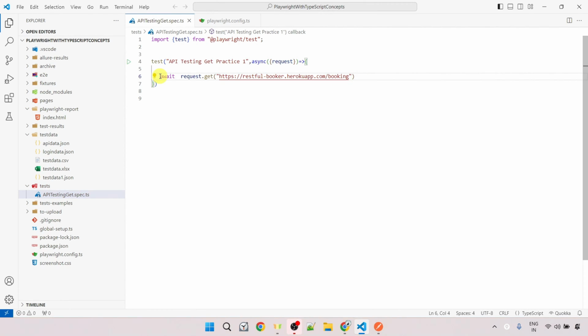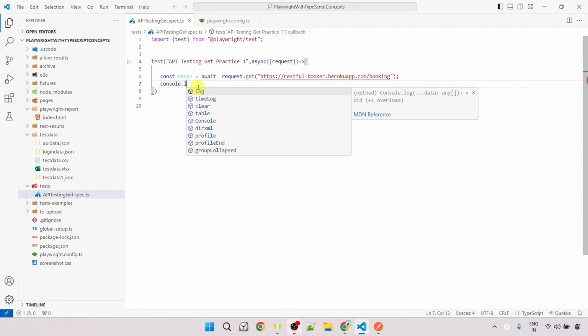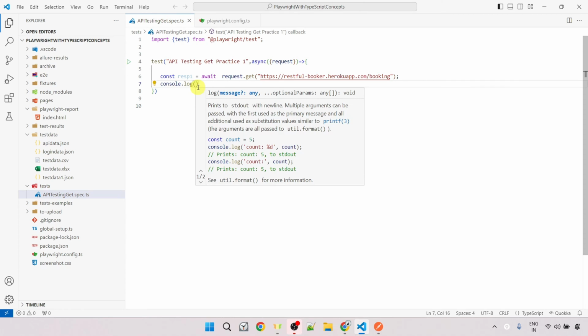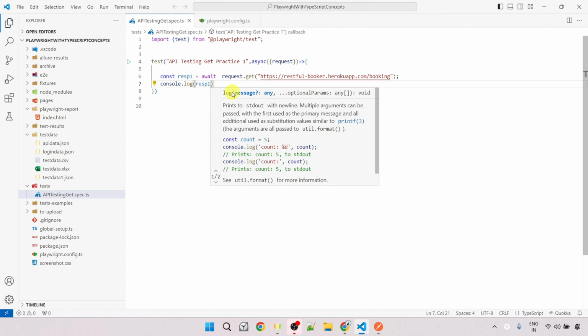And let's save this response into one constant. So here you need to give const, and then you can give any name. Here I am giving response1, resp1. And for now, let's print this particular response, which we are receiving into this variable. So here we are simply using console.log for now. And here we can simply pass this response1 dot.